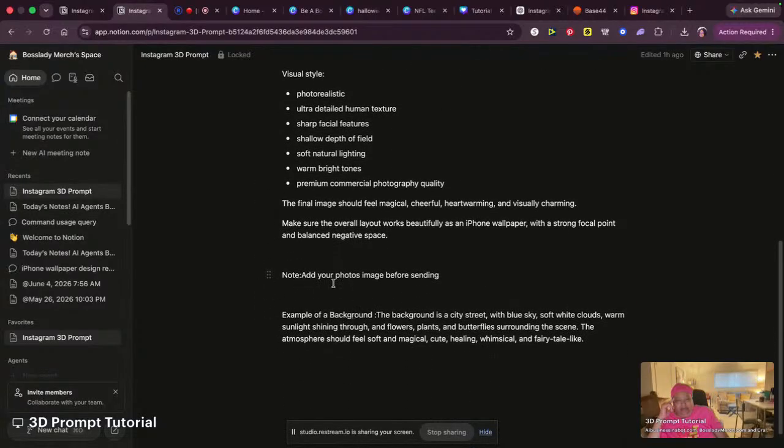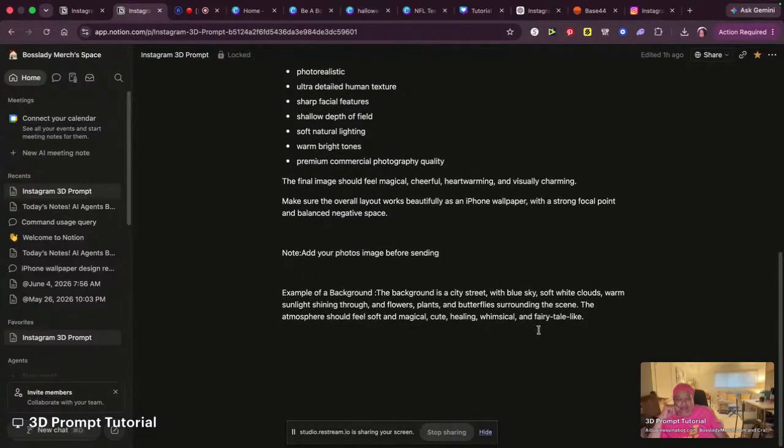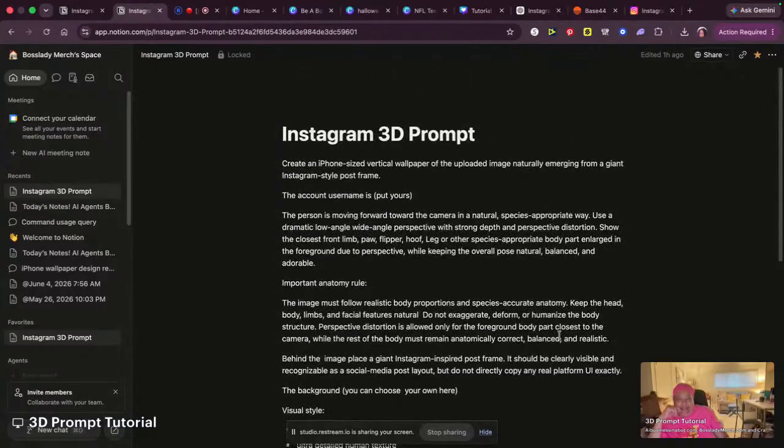Make your own background. Down here is just a note: add your image before sending. And this is just an example background. If you like that whimsical type background, you can use it. But when you send it over, just delete this part. And that's it.